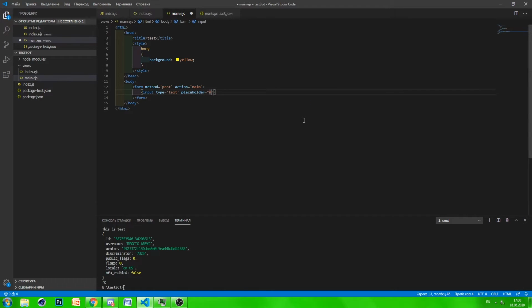Placeholder, here we should provide message ID, and let's make it a name like MSG, just MSG. Well, and here we provide a role ID, and the name is role. And also we need a submit button, so it's input type submit, and the value is not to be sent.